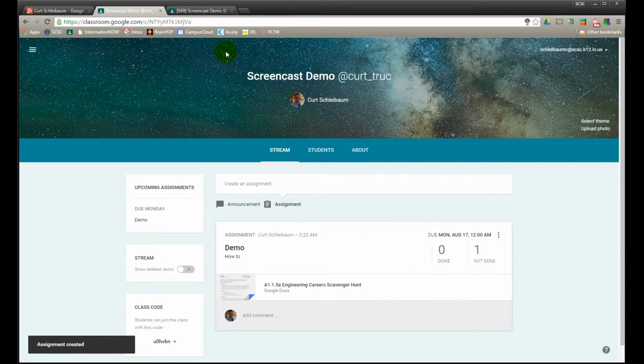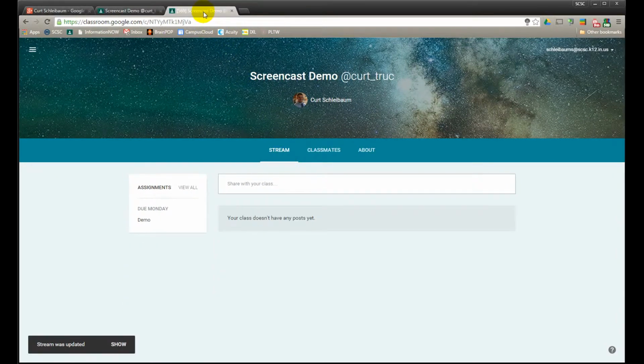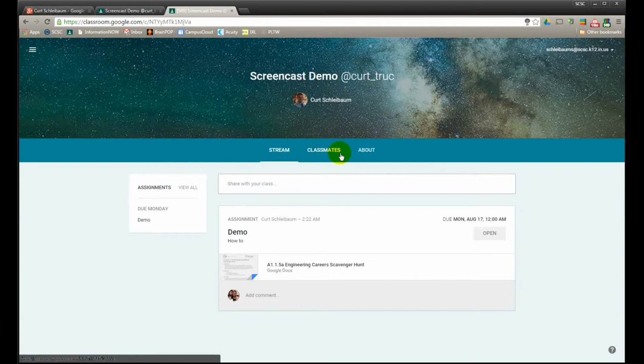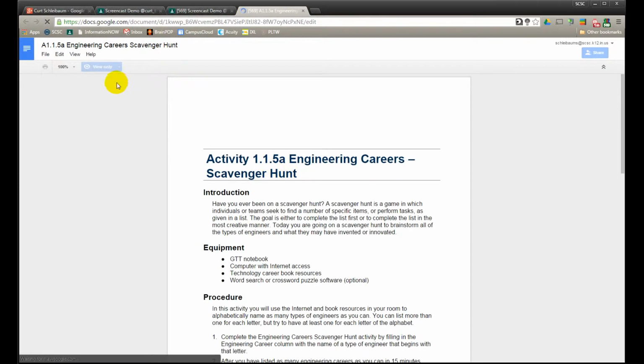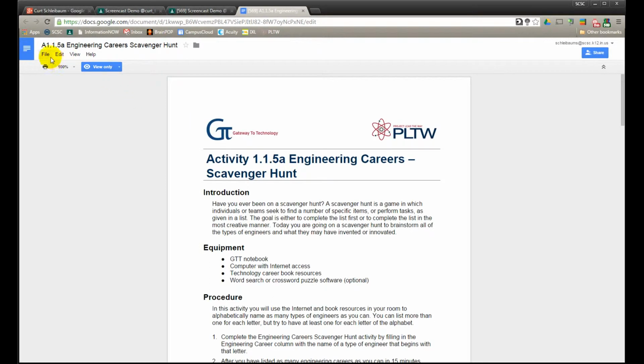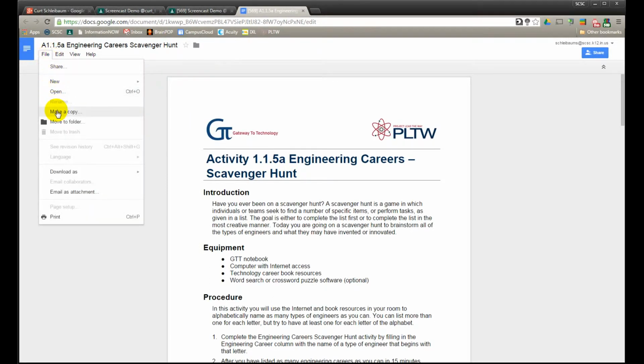So let's go over to the student view. How do they see this? Now we have flipped into the student view, and we need to refresh. And we can see our assignment. So this is the student view. They have view only rights. If we click on here, it's going to open it up, and I have view only rights. The student can still make a copy at this point by going File, Make a Copy.